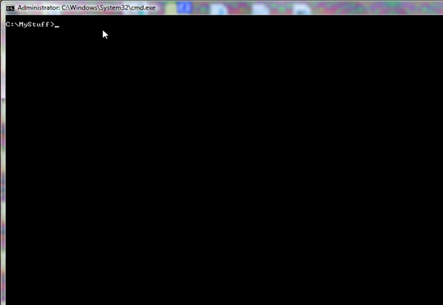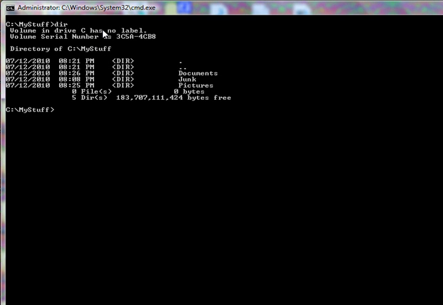So let's begin talking about the most common commands that you will use within the command prompt. The most useful one is probably the directory command, or dir. Type that in and press Enter. This shows you the contents of the directory, all the files and folders within that directory.